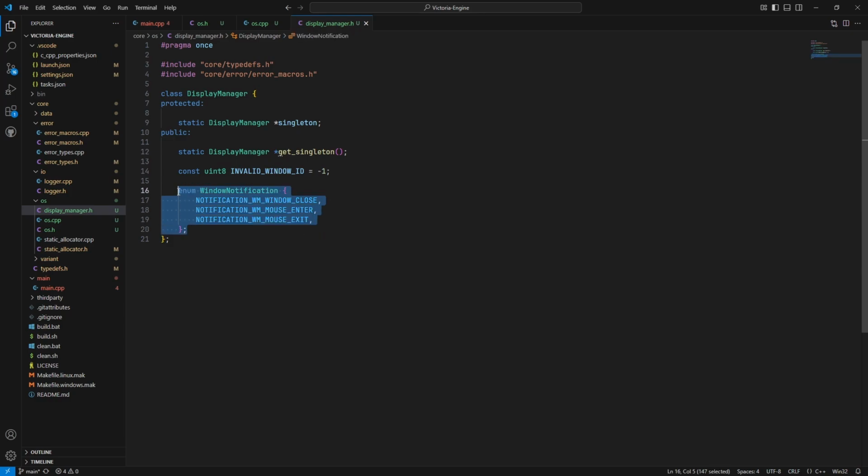And we just have an enumeration here of the different kind of window notifications that we might get. And in our current implementations, we're only really going to be using this one because we don't really care about a mouse entering or exiting just yet. However, where that will be used is in a couple of our functions.